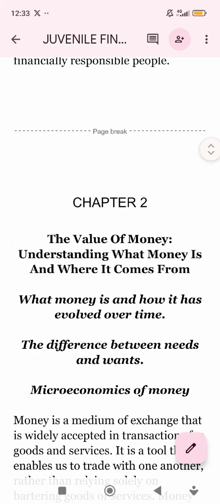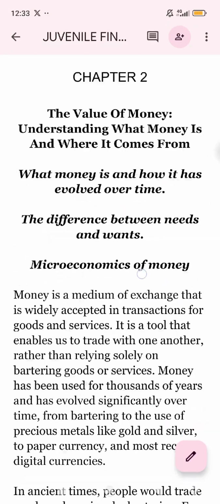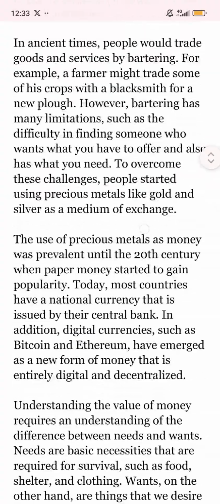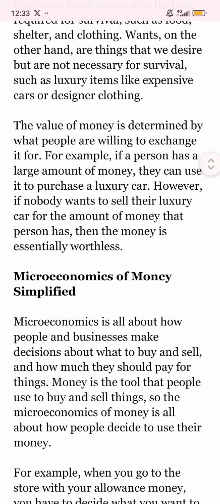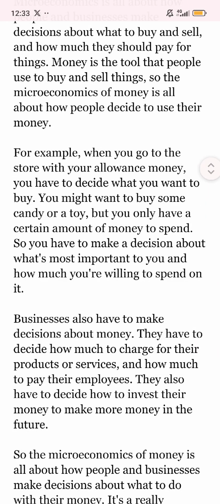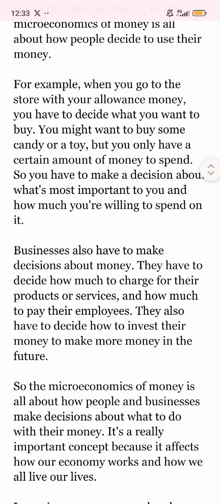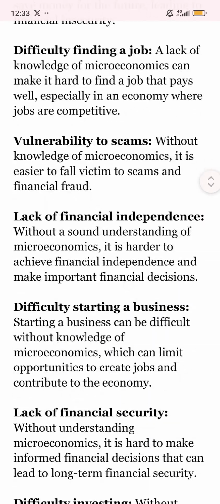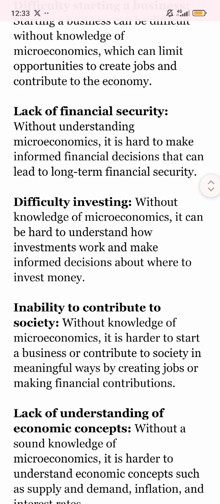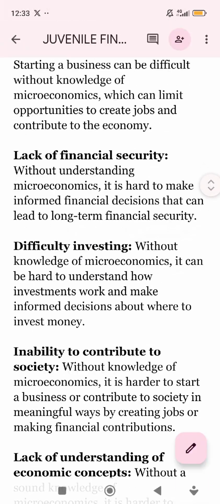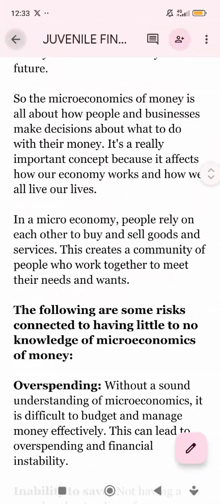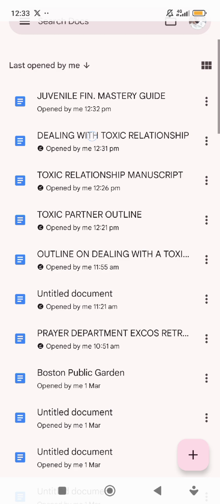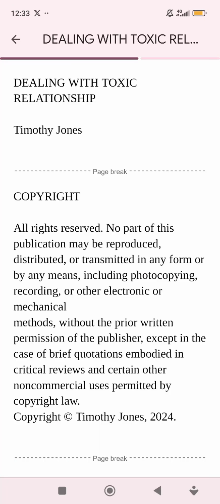You can see chapter 2, the value of money, is bold. These ones are bold, but these ones are not. So these things are part of formatting. You know when to enter another paragraph. It continues like that. This lack of financial security, some of them are bold. Not everything is bold. So it's part of the formatting that we are talking about here. Okay, so let's go back to our book.